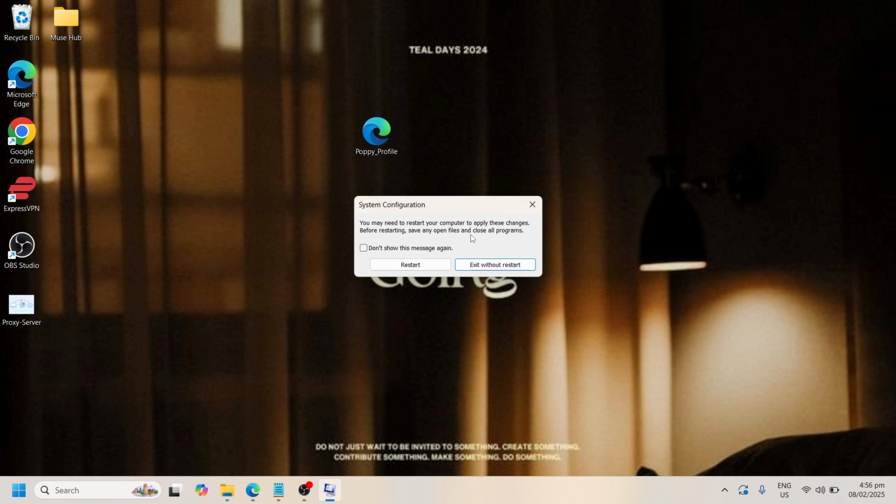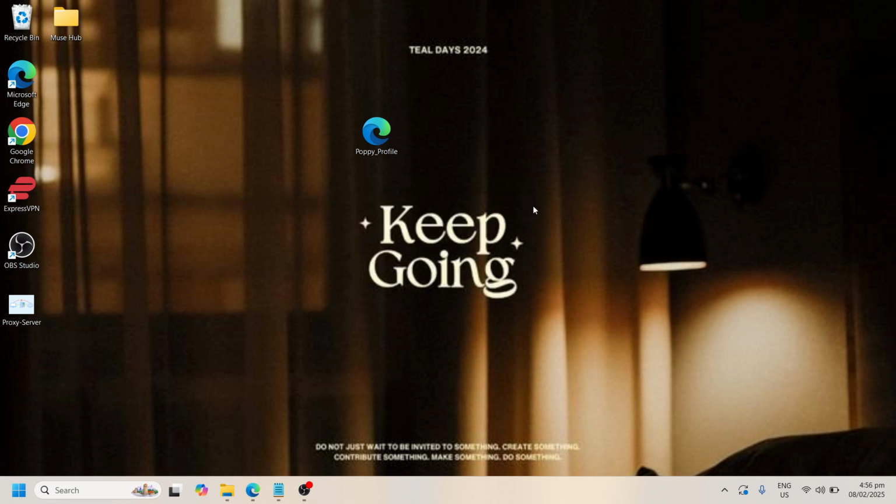After that, your system configuration will ask you to restart your computer. Okay? Here, just click on Restart, and the moment you restart your computer, you will be in safe mode. Okay? So let's say, for example, that you want to turn on your normal mode again. Just do the same process.